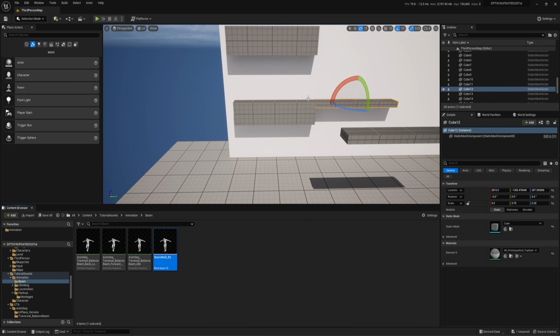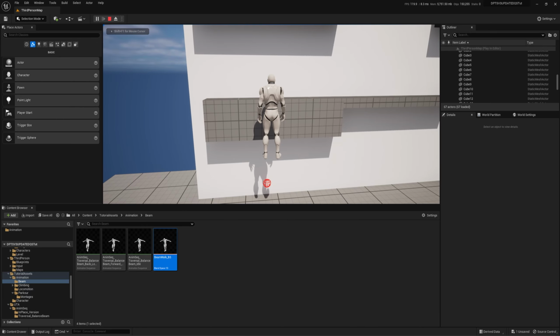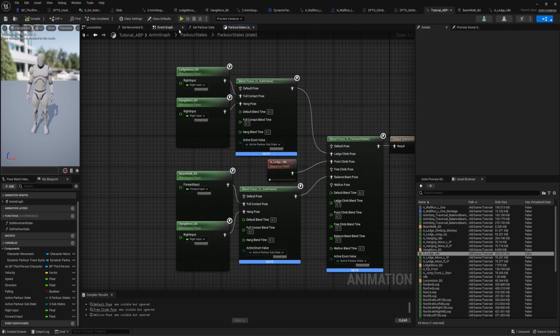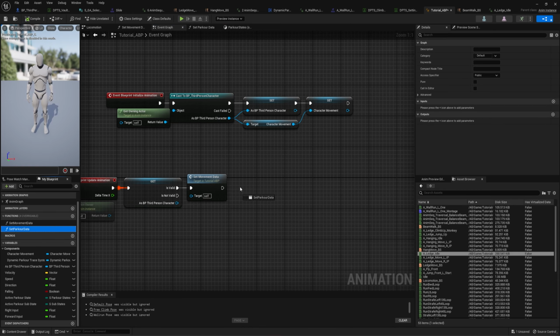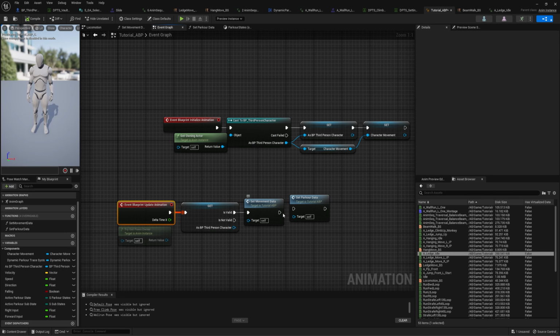But if we go and we minimize, hit play, and we go over to this object now, climb up onto it. Oh, right, okay. We need to go back to our animation blueprint really quick. Almost forgot. So we're going to go into the event graph here, and we're going to make sure our set parkour data here is being triggered off of the blueprint update animation.